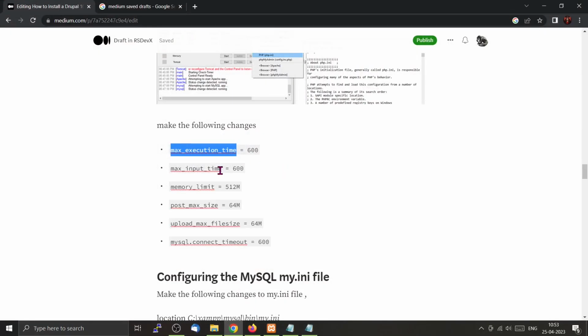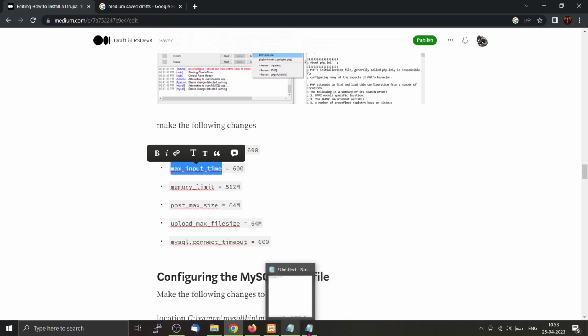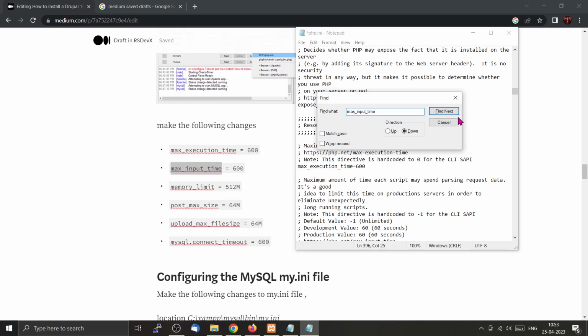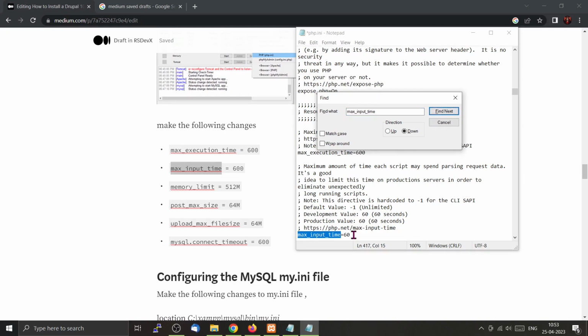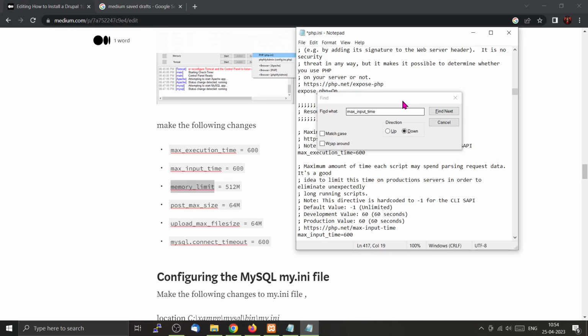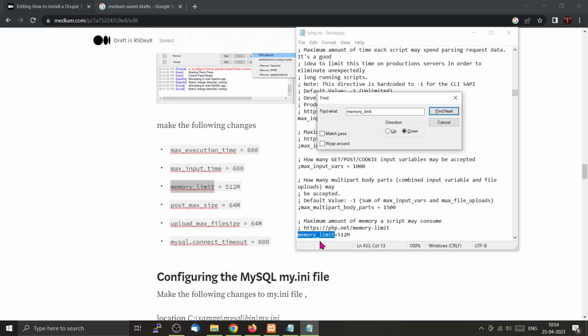The other one would be max input time. You can copy it from here. I'll provide a link in the bottom. Then go to your php.ini file, press Ctrl F, find next, and change it to 600. Do that for the other one also. No need to change this one.